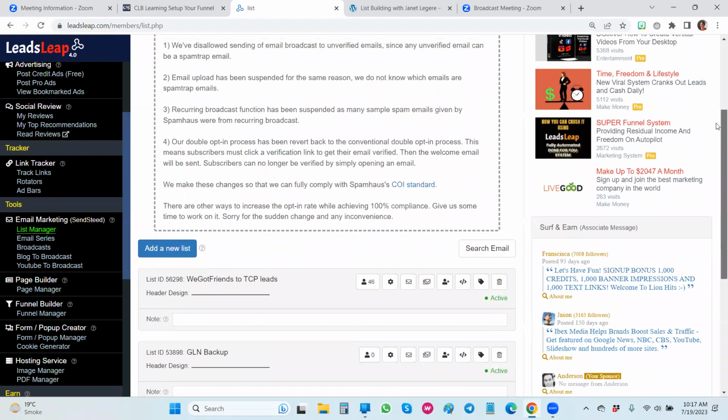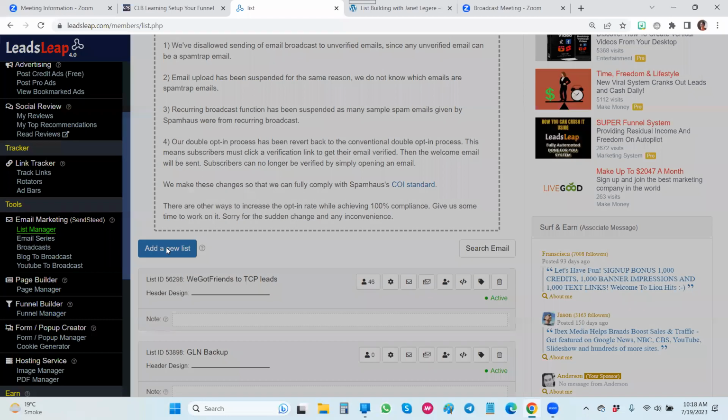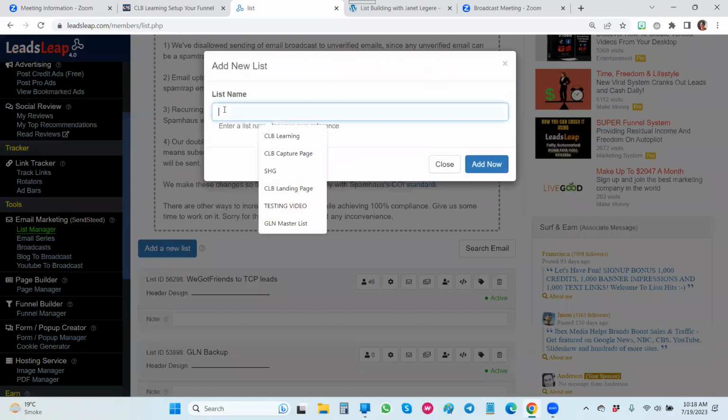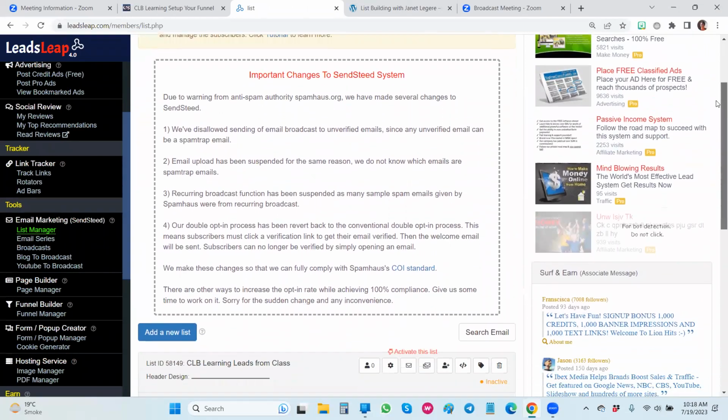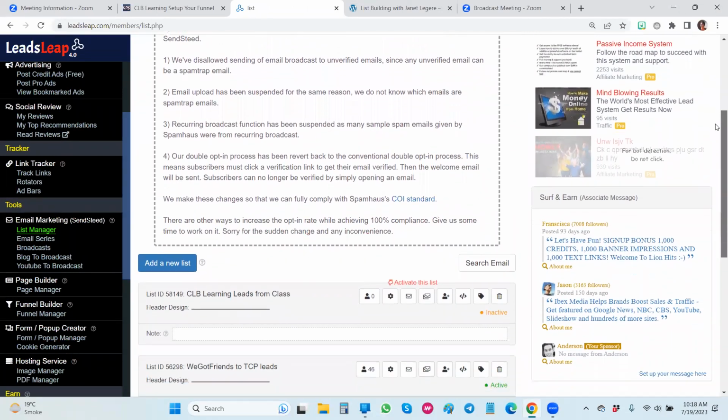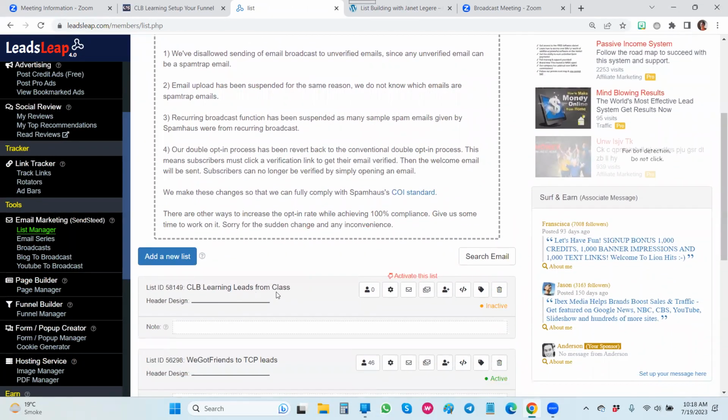So we're going to come down here, and the first thing you're going to see is this button that says add a new list. That's what we need to do. We're going to call it CLB Learning Leads Class, because we're in the webinar and I already have a list. All right, so we have created the list. Where'd it go? Oh my goodness, there it is. CLB Learning Leads from class.